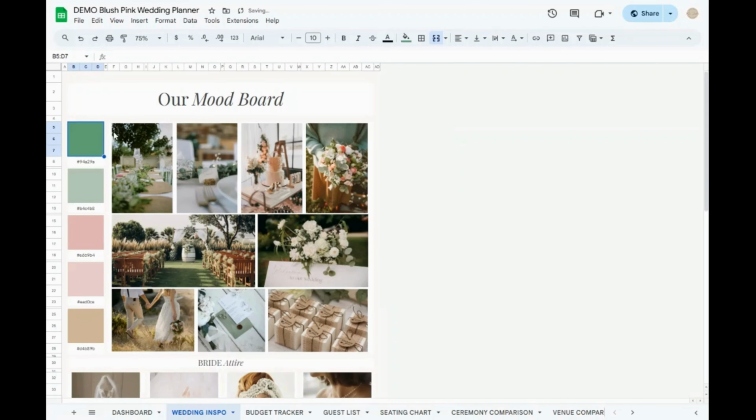Next is the seating chart. This spreadsheet is designed to help you track your tables, guests, and seat assignments, all while automatically updating totals for you. It even supports up to 1,000 guests, so it's perfect for both small weddings and large celebrations.